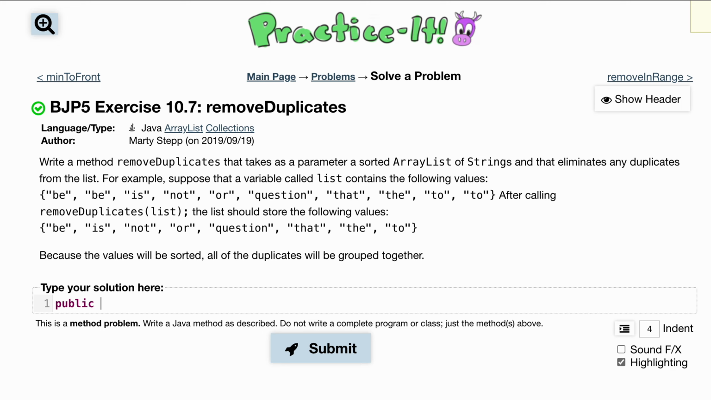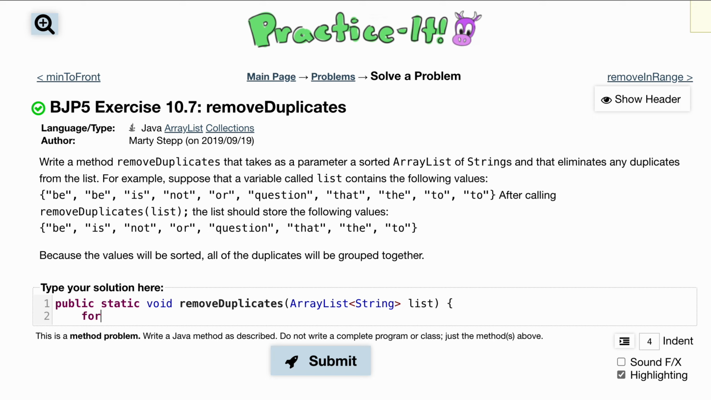We'll have a public static. It's just changing something, so it'll be void since we're not returning anything, and it's called removeDuplicates. And inside of here, we are going to have our array list of type string, and then we'll call this list. Now inside of here, we're going to want to run through the entire string array list.